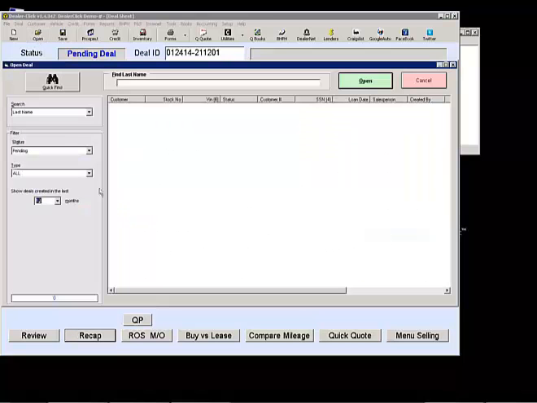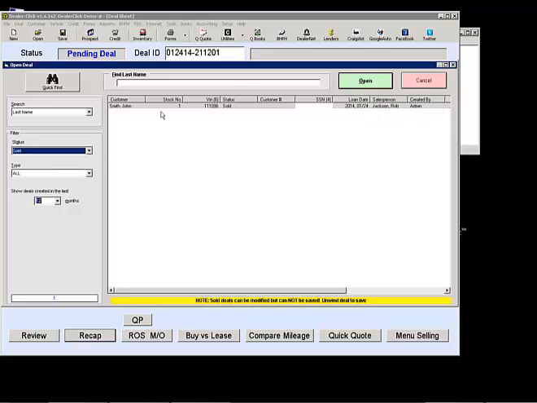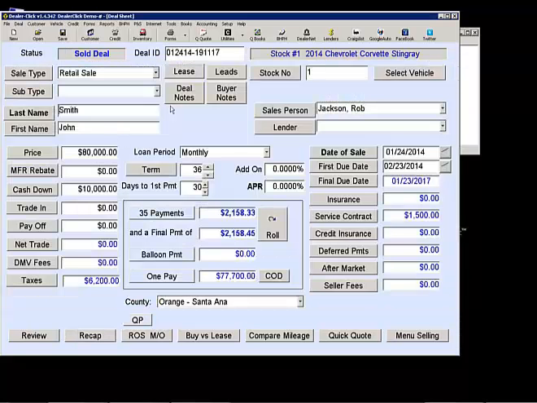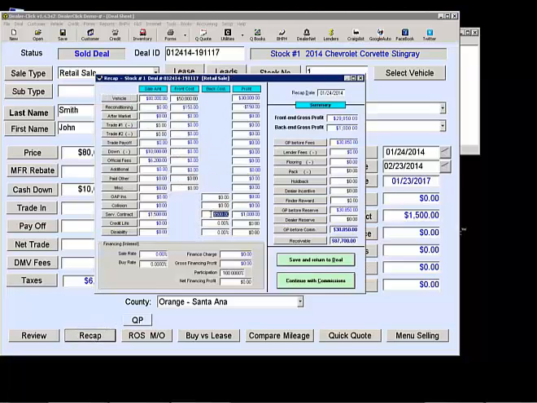Let me open a deal that I've previously exported. Here's one. So I have the amount for the service contract, and when I click on recap, I've entered the cost in the back-end cost. The service contract and GAP and other insurance types all fall into that same category. They're all back-end costs, basically.